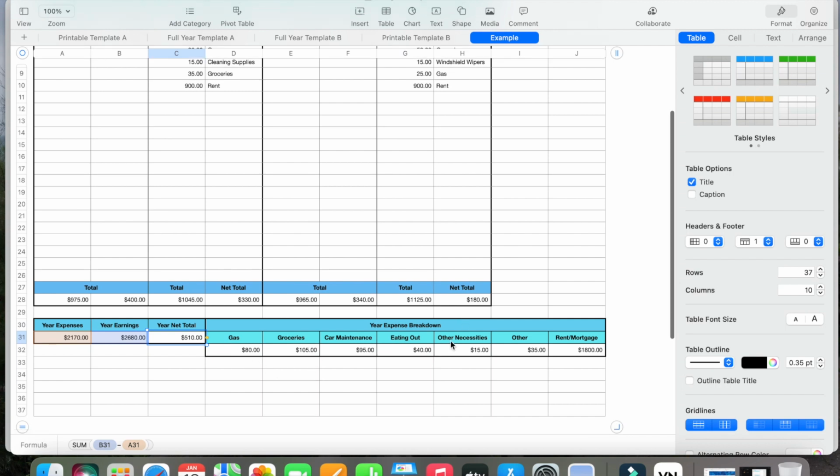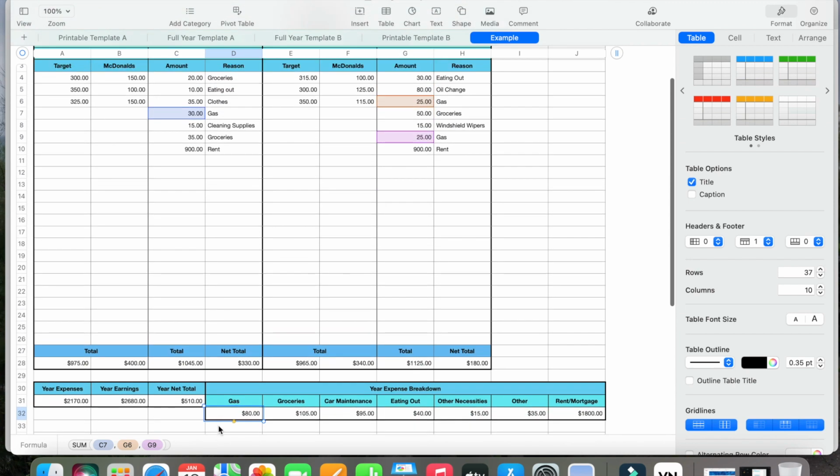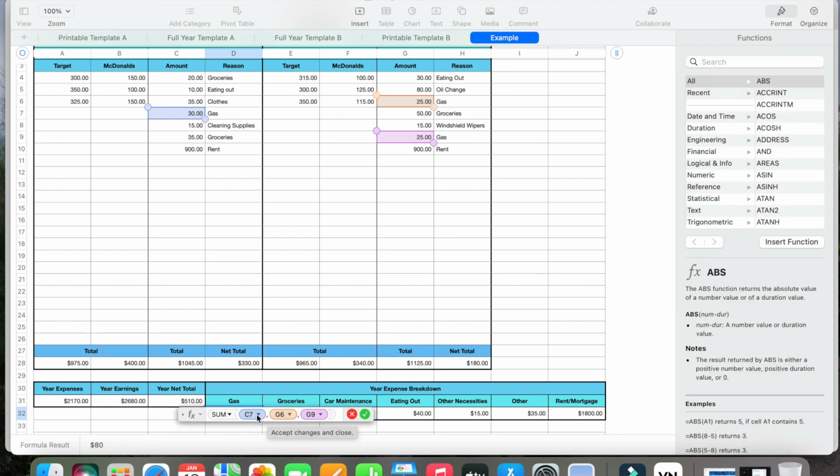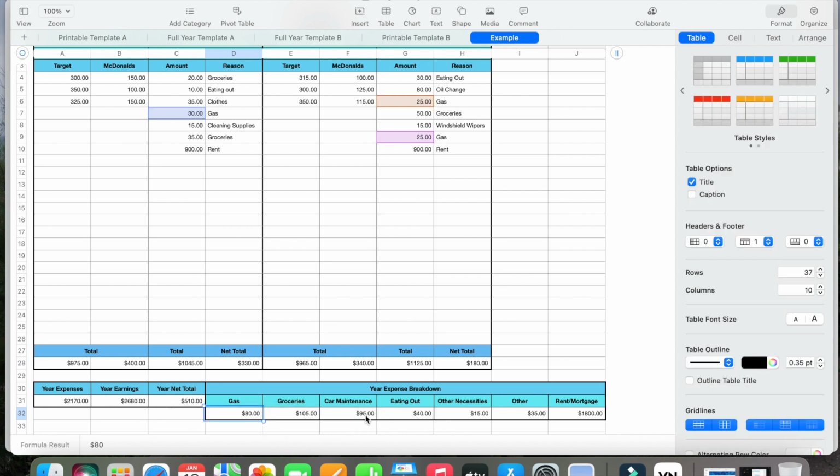And then your expense breakdown over here. So for the examples that I have broken down, I have gas, and this formula for gas for the year, quote unquote, for this example, includes every value that was for gas. So these three were for gas. Groceries, car maintenance, same thing for all of these.